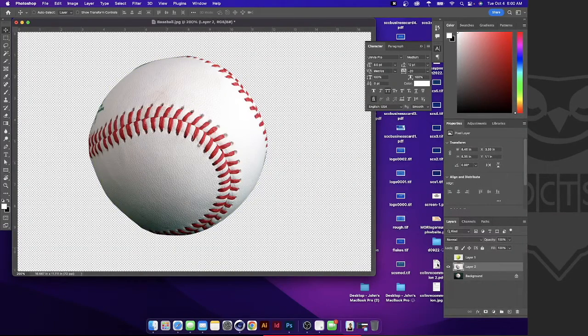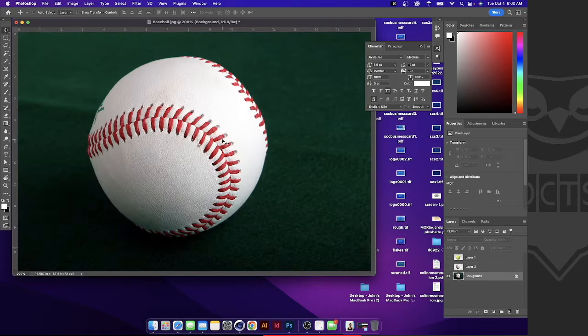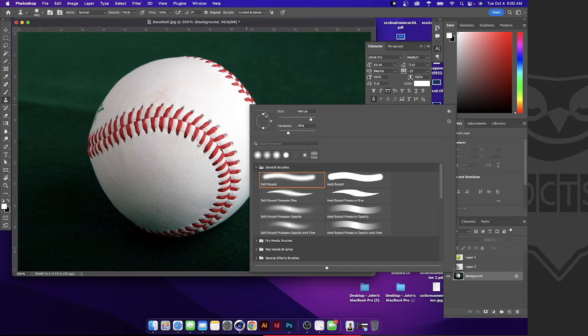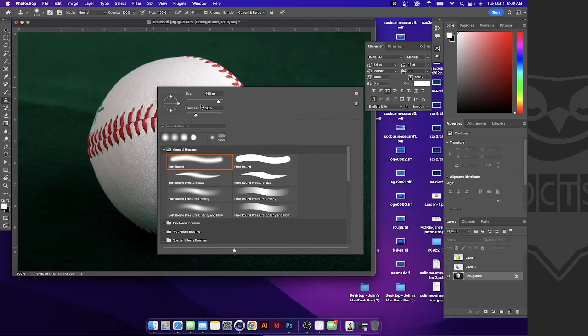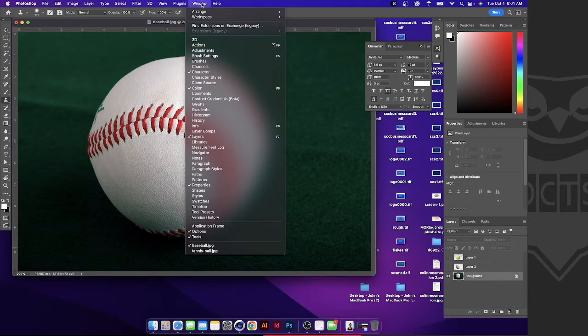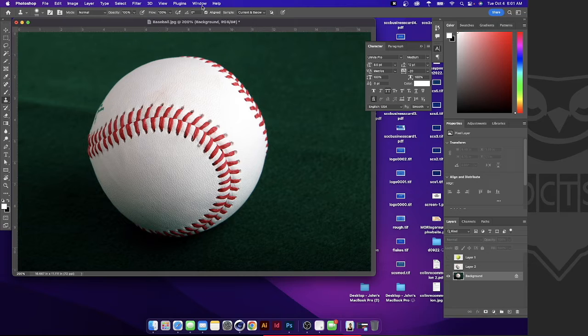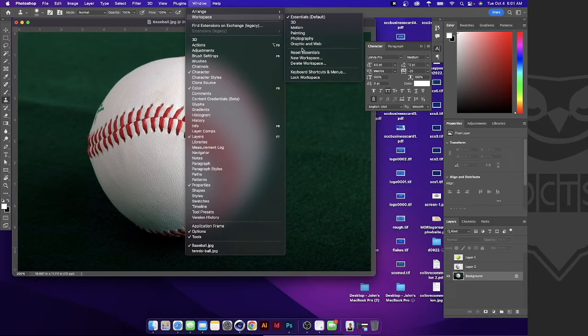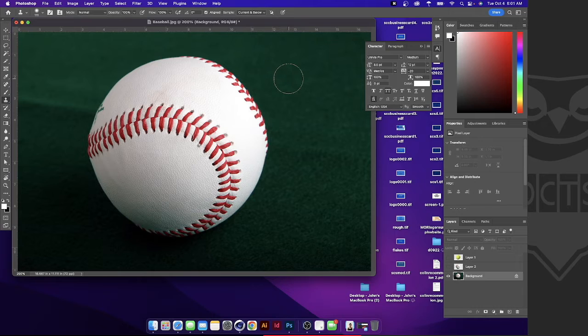And a tennis ball. So I want to go to my background, and I want to use the clone tool. If you right click, you can change the size here, or else you could go up top here and change the size. And remember, if your workspace doesn't look like this, make sure you're resetting your Essentials. Under Window, Workspace, you have it in here.